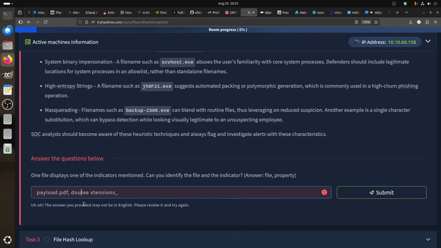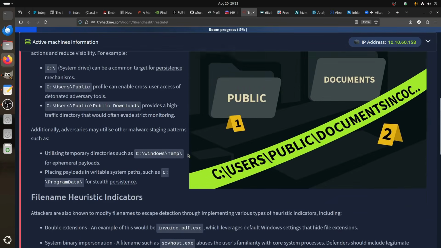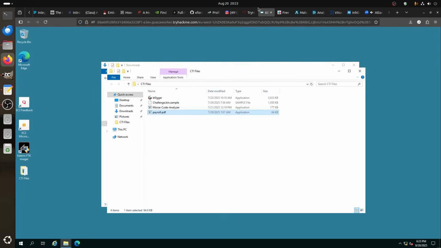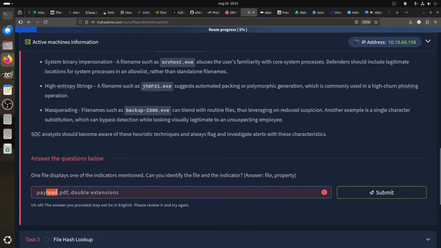Double extension. Not what we did. It's not payload.pdf. Payroll, not pay. Payroll dot PDF. Let's see if it's the correct one.